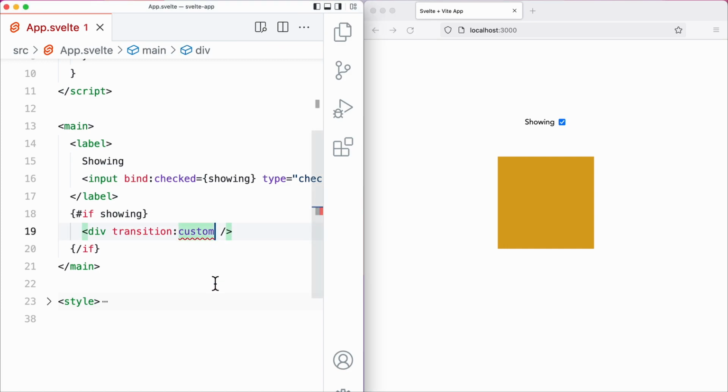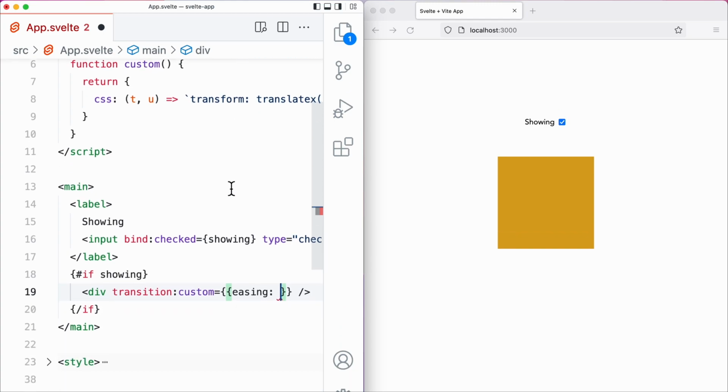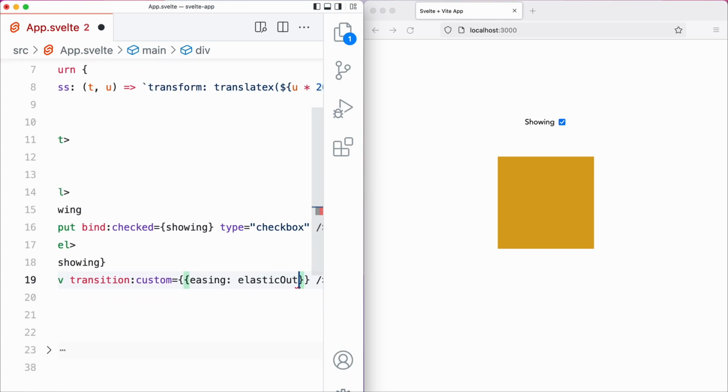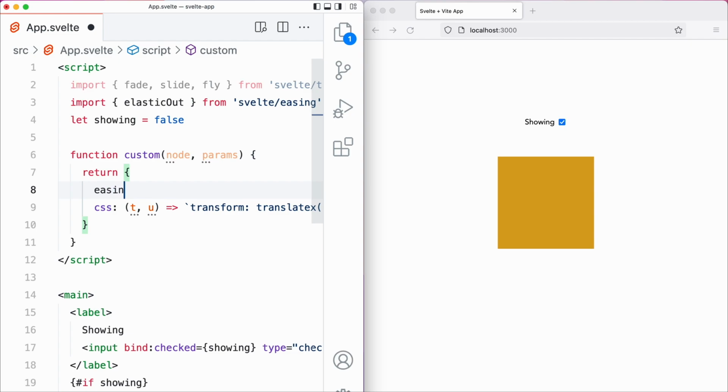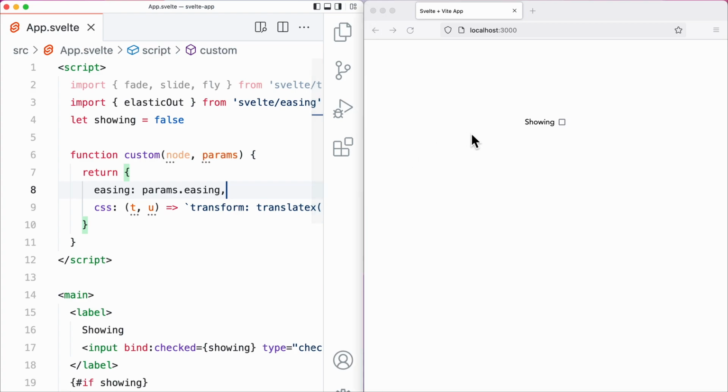You can also pass parameters to your custom transitions in the same way that we did with our other functions. You can pass whatever you want, but if we wanted to pass maybe some kind of easing, let's pass that same elastic out easing function that we were using before. And to get those into our function, we need to add a couple of arguments here. Custom transitions always receive the actual element that they're being used on as the first parameter, and then any parameters as the second parameter. And then we can just return an easing property here as well. Let's see what that looks like.